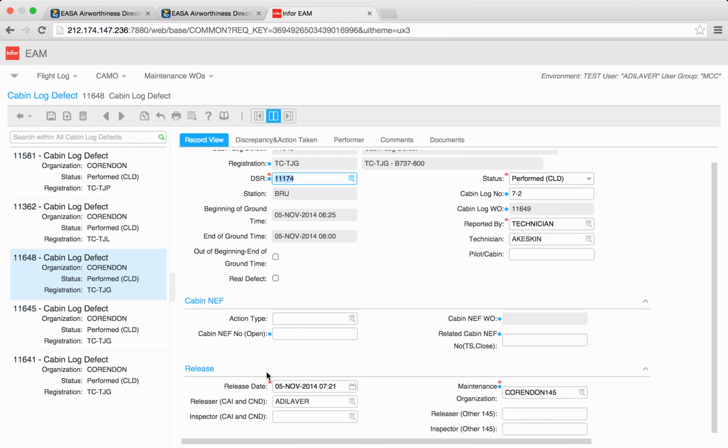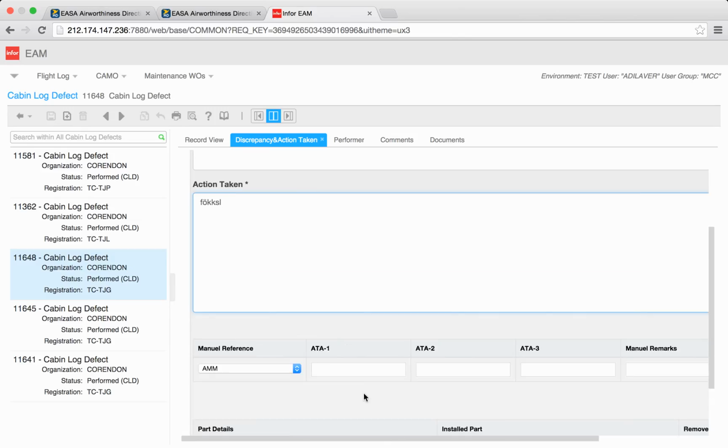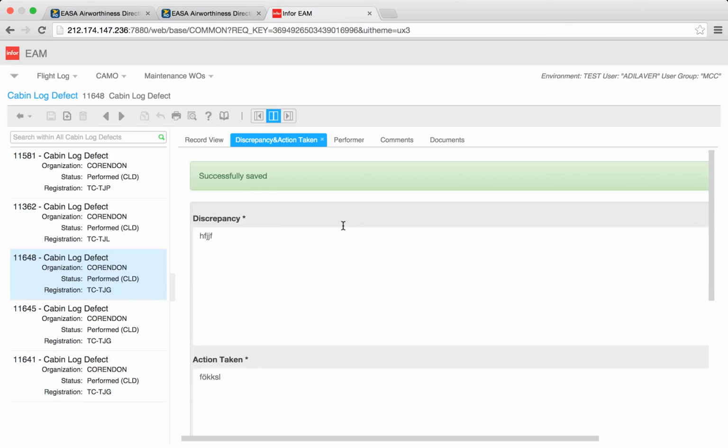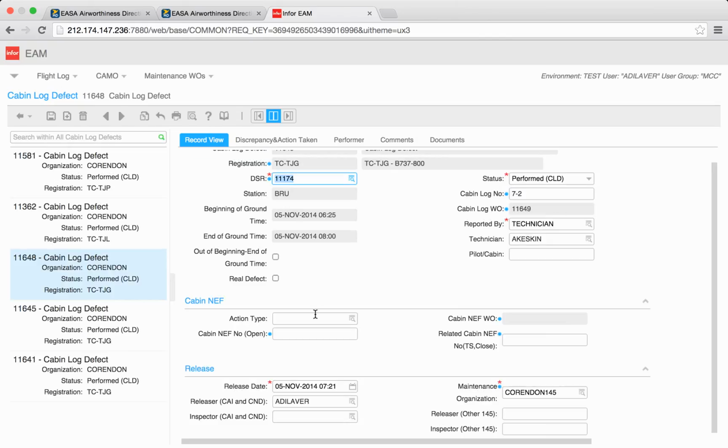Let's make a closing action, and I'm opening the other cabin log defect that I prepared. Here is the release information and the linking information field, and also the discrepancy action taken field. Actually, it's not filled. Let's make it. I'm filling this area. Now I'm saving the records. And yes, it's saved.